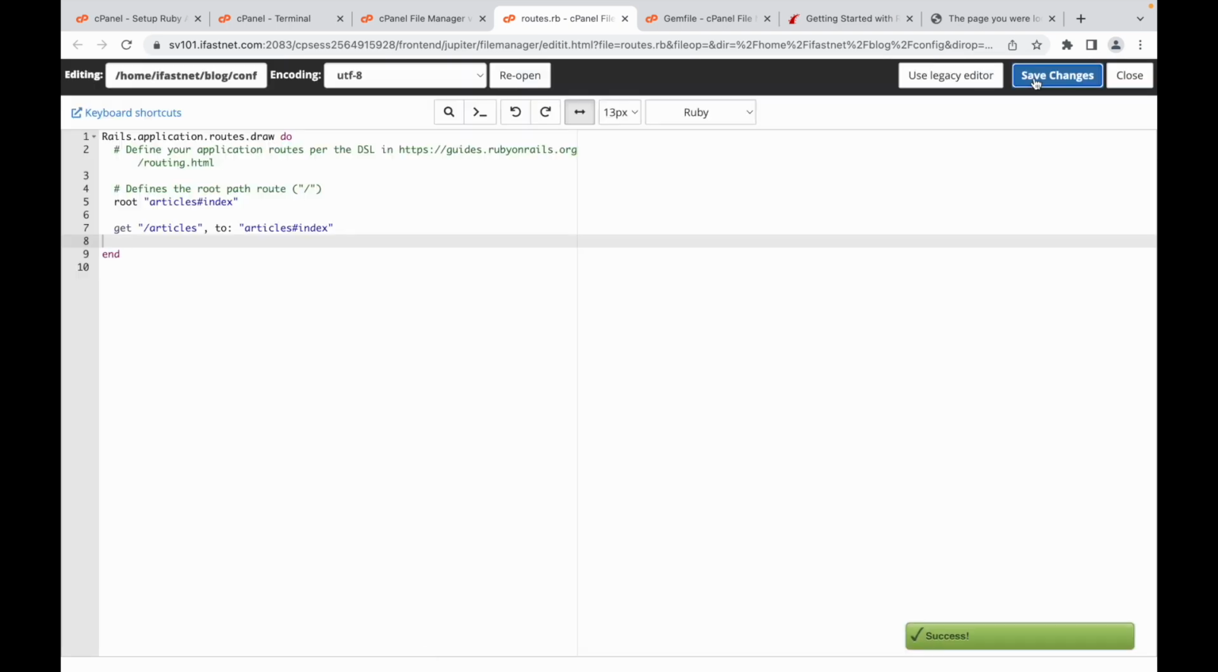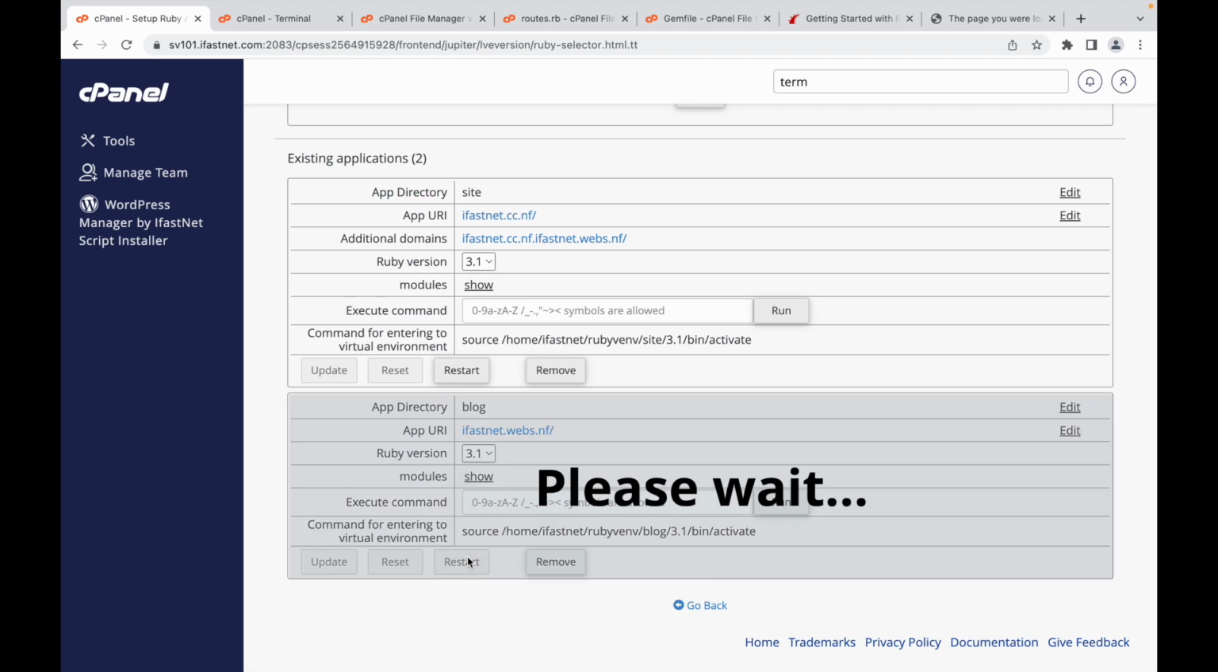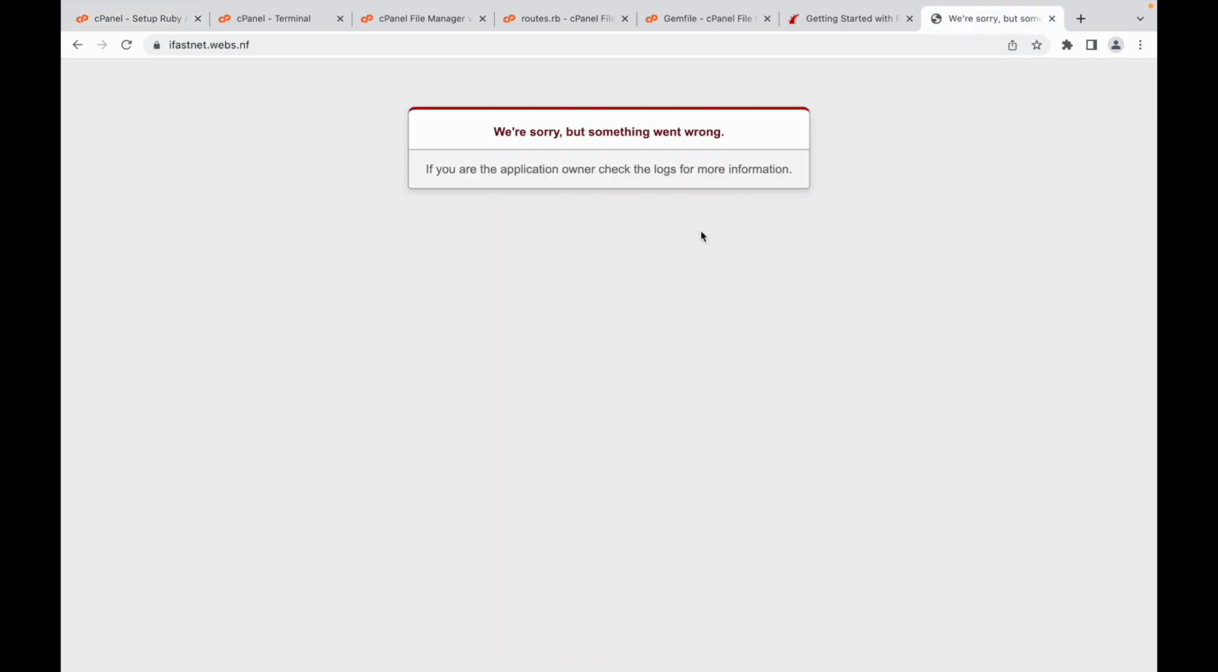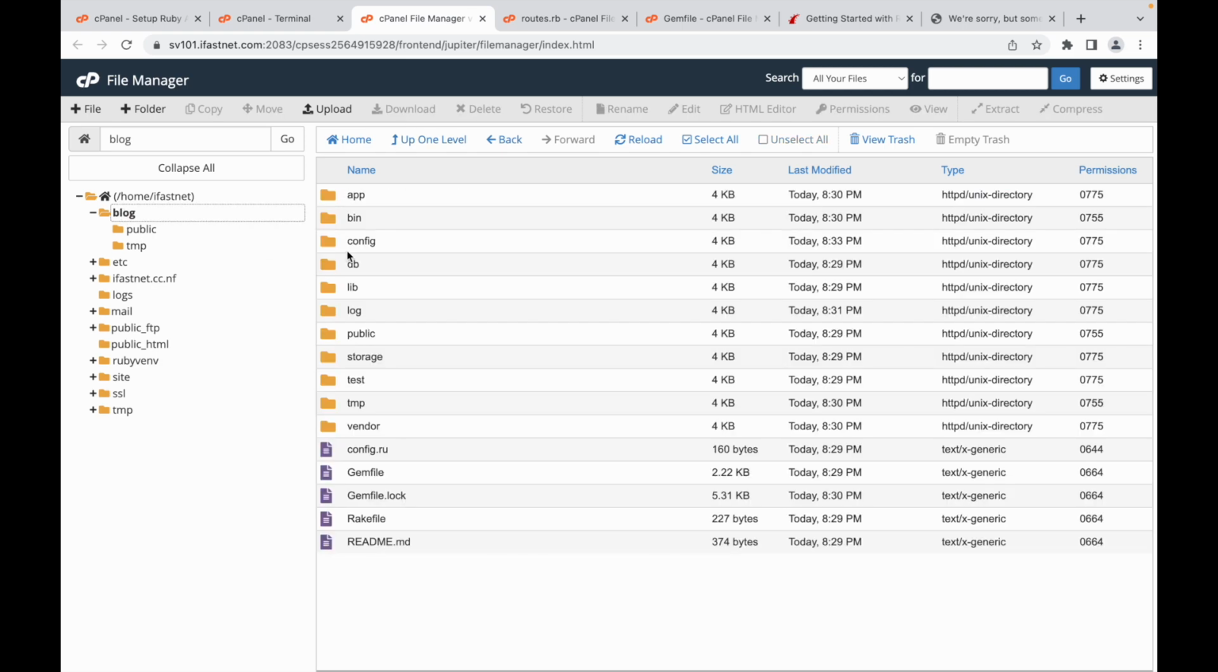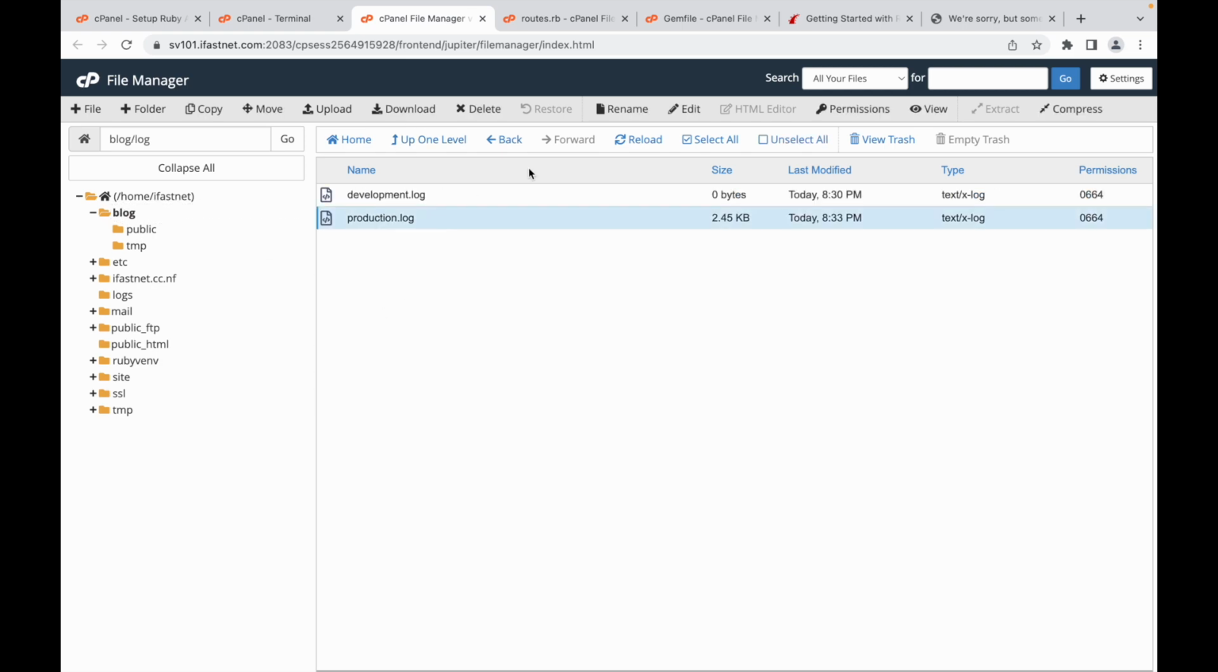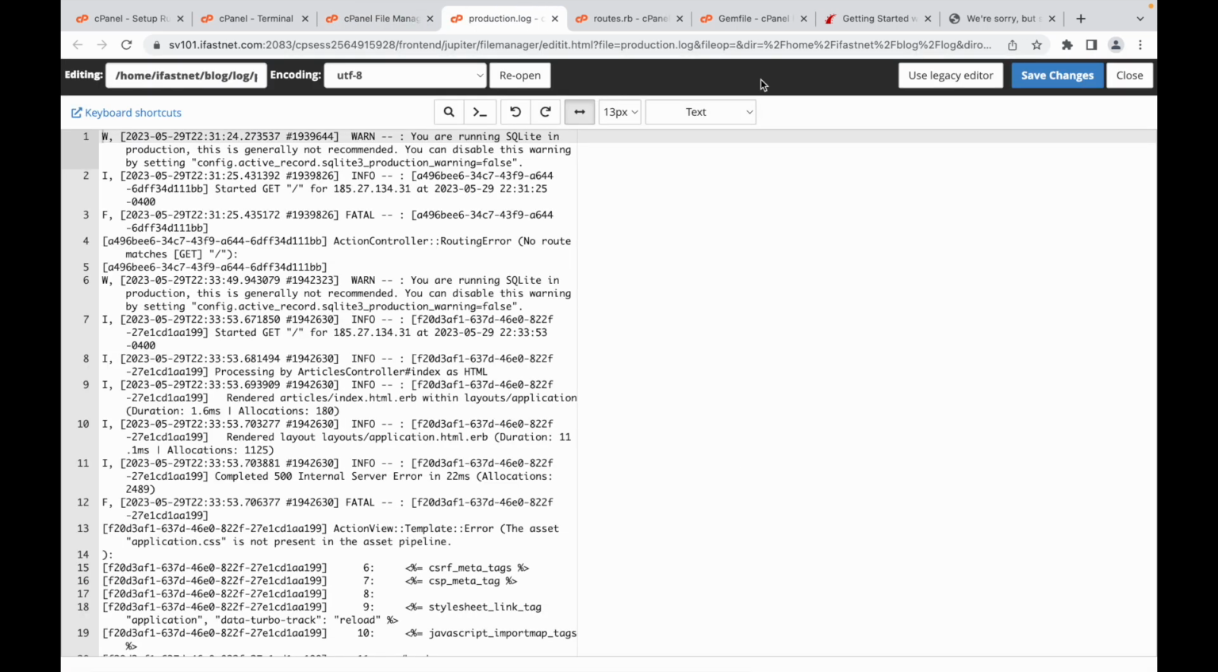Now I restart the application and check my website. It appears that our Ruby still has some errors. To debug it, we check the logs folder in our Ruby project. So I open the production.log file. There are two fatal errors here.